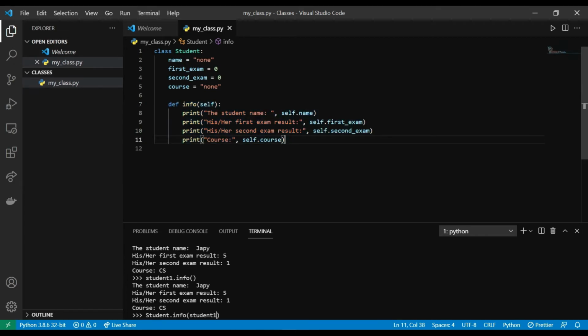So now I will continue with this, and I will create another method which, for example, calculates the grade for the first and second exam. Also, we can create a new method to get the final result, if the student fails or succeeds.